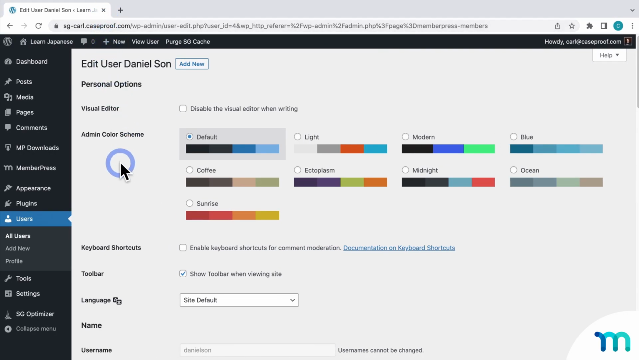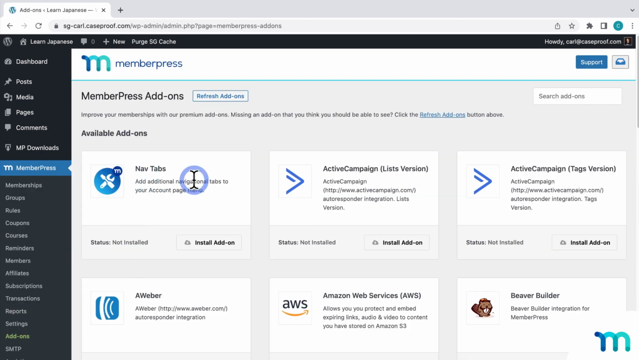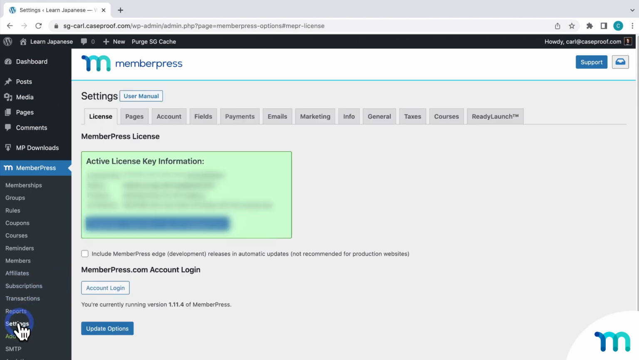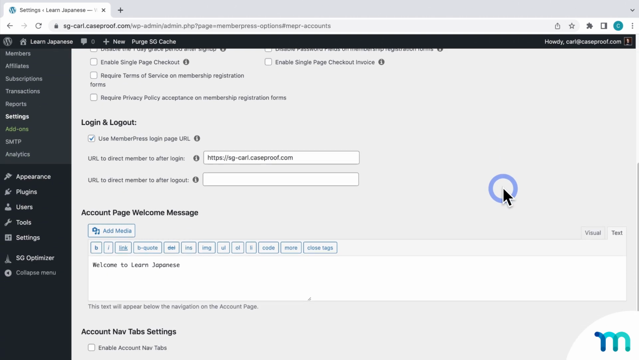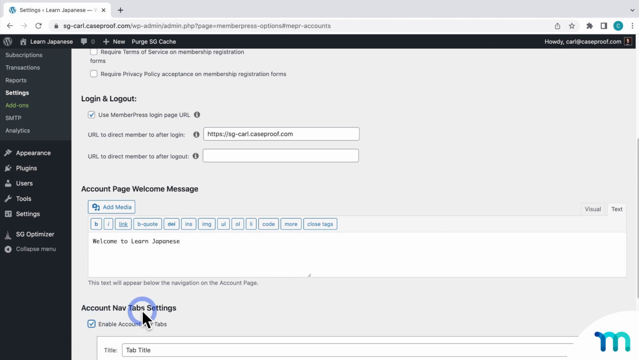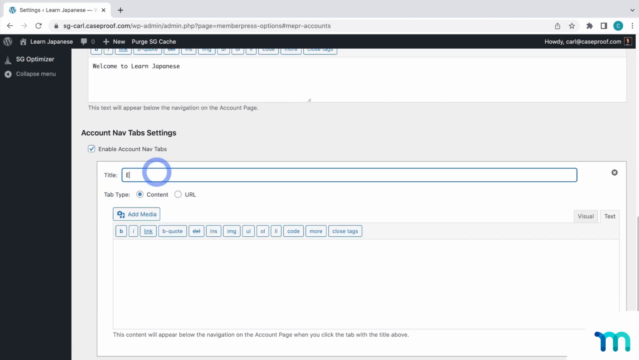So if I go back to my dashboard, and then I go to MemberPress and Add-ons, here you can quickly just install this NavTabs add-on with one click, and we're going to see some of these other add-ons later. So now if I go to MemberPress and Settings in the Account tab, here's where I can add new tabs to my member account page. So I can just add a page here, and then I'll give it a label.